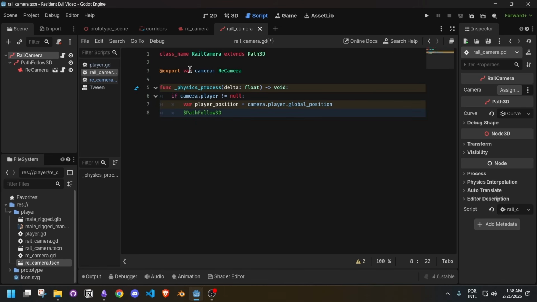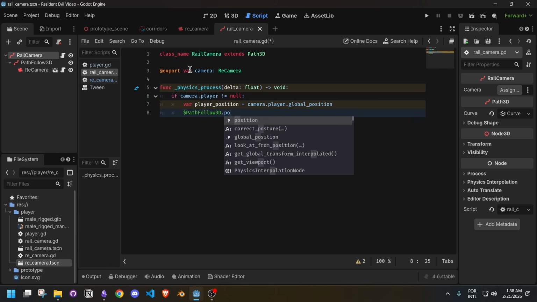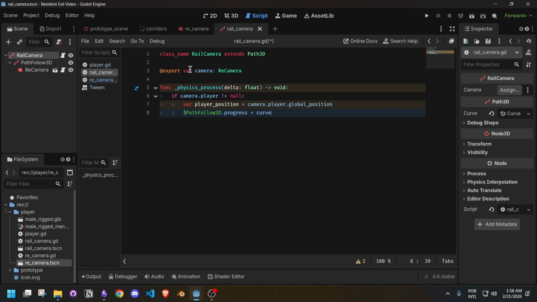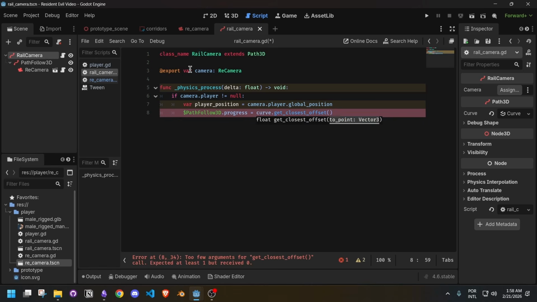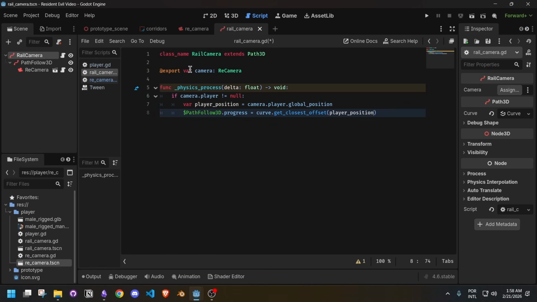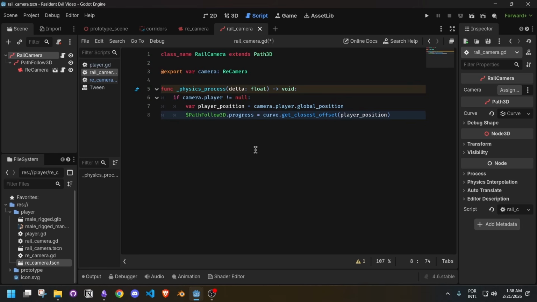I'm going to explain this in a second. Okay. Progress equals, and we're going to get our curve, current curve, get closest offset. This is the function we need. Player position. Okay. I swear to God, this is all the code we need. Now let's assign the camera first. Let's worry about what a rail camera is. How are we going to do this?